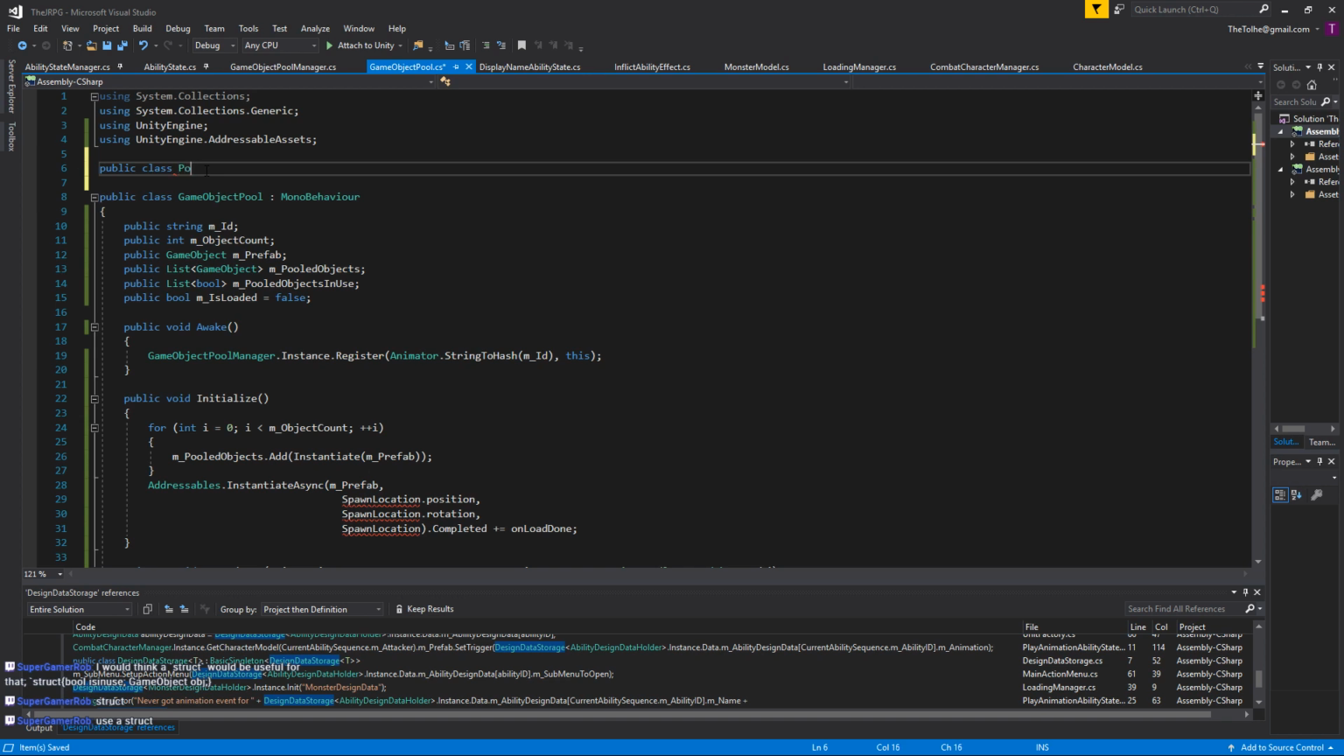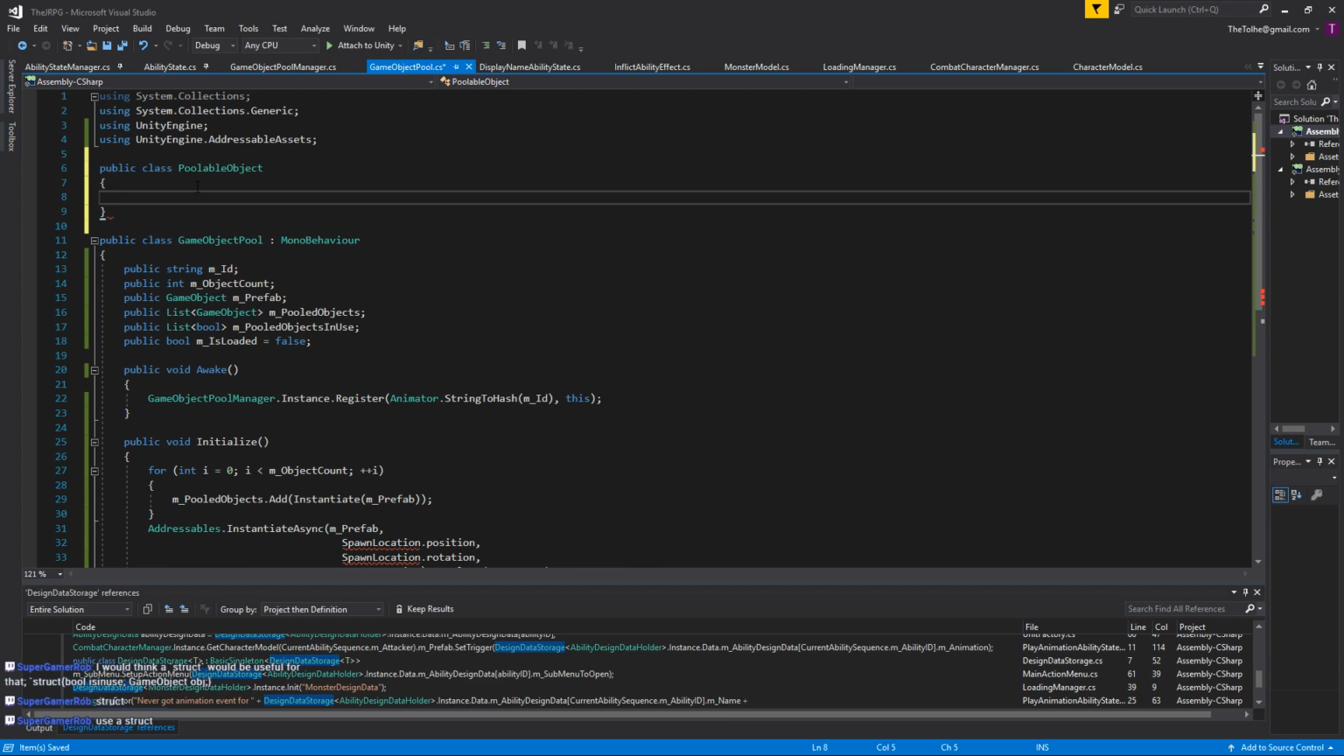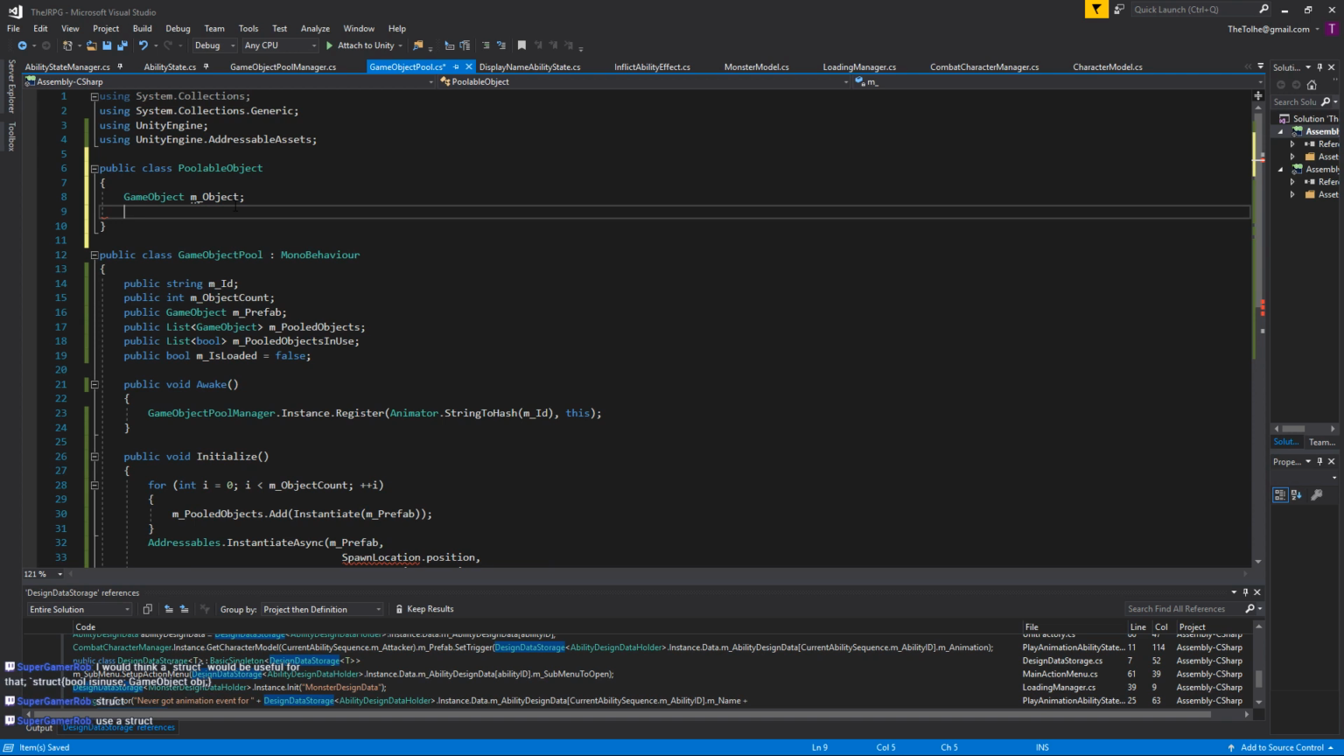We do object. It contains a game object. This is just the thing. This is just the object. And then there is the bool, which is in use, which is defaulted to false, I suppose.